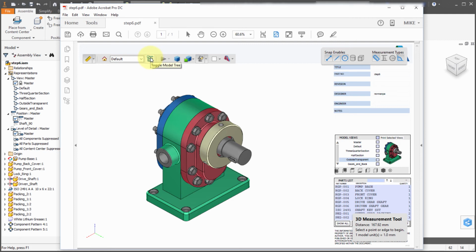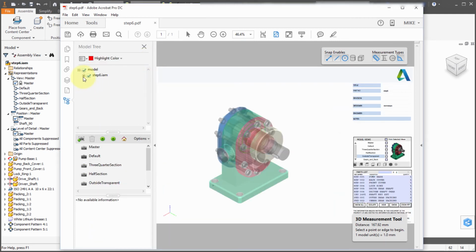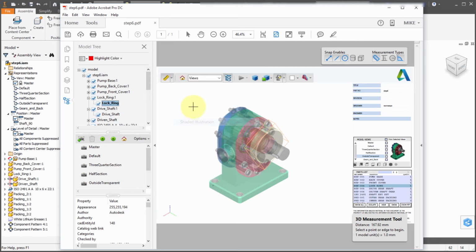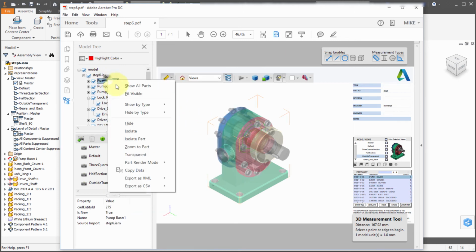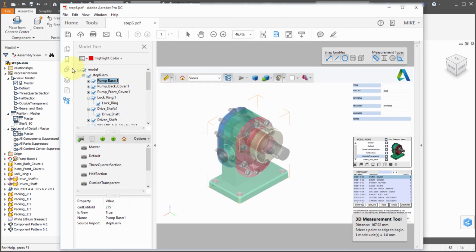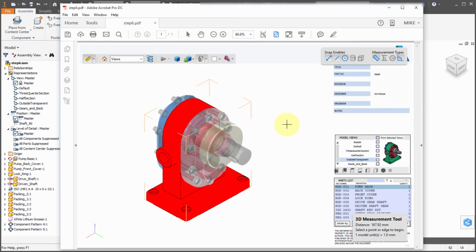I can come over here and toggle the model tree. So I actually get the browser and I can see the components that make up this component. Again, I can click on them and expand them. There are some right click options here to isolate, hide, make transparent, and change how that component is being rendered. So maybe I want that one to be, well, that's actually a bad one. Let's take this one and change it to an illustration view. So you can see the different options in what we can do to work with those various components. It's made that into that particular style of view.